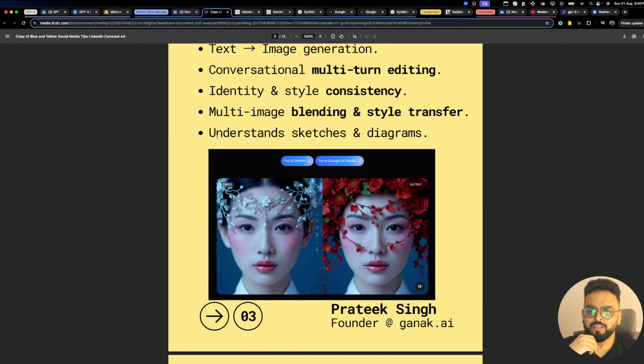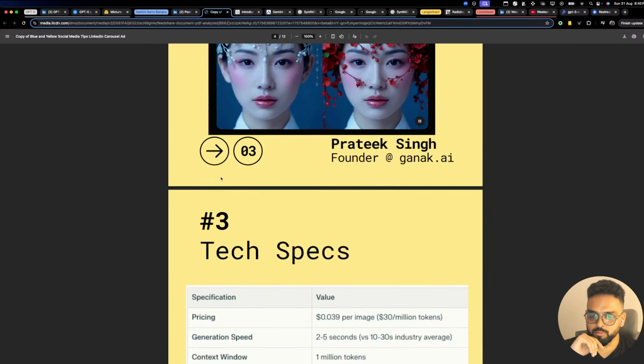It also understands sketches and diagrams. We'll see one example of this, for a tool which is available in Google AI Studio, called Code Drawing Tool. I really like it, and I'm investigating it further. So you can take a look.